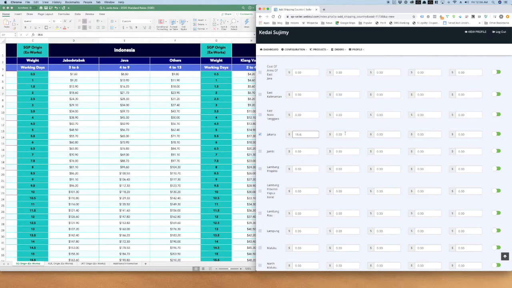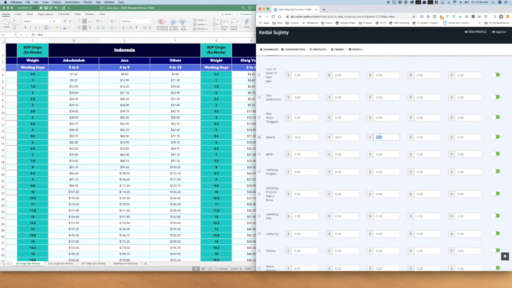The next range is 2 to 4 kilos. That's 3890. And then 4 to 6, 6080. And then 6 to 8 is 8110. And finally, 8 to 10 is 101.3. So now we've saved Jakarta.